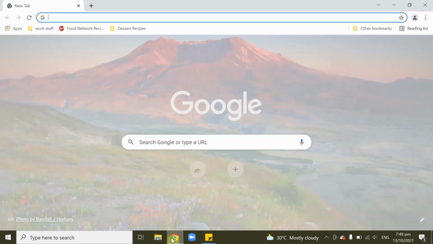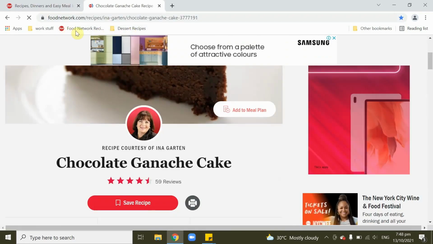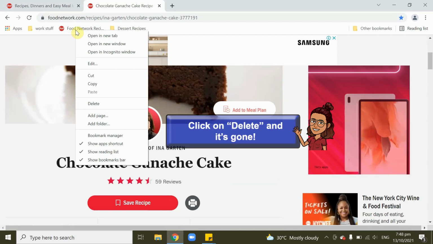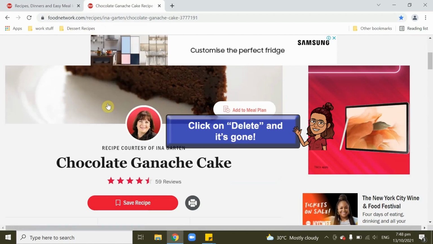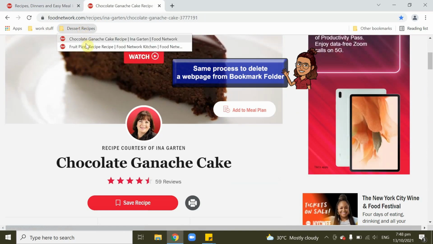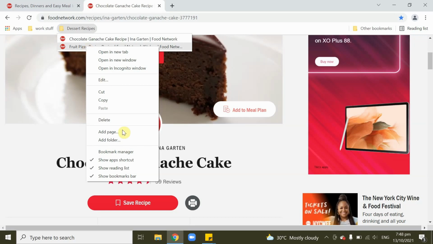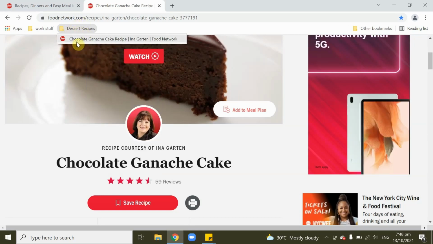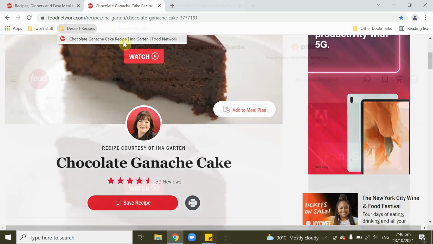Okay, next, how do we go about deleting a bookmark? So just put your cursor over the bookmark that you wish to delete, right click, scroll down to delete, click on delete, and that's it, your bookmark is gone. So similarly, if you want to delete a bookmark from the bookmarks folder, put your cursor over the bookmark, right click, scroll down to delete, click on delete, and the bookmark is gone. You can use the same method to delete the entire bookmarks folder as well.